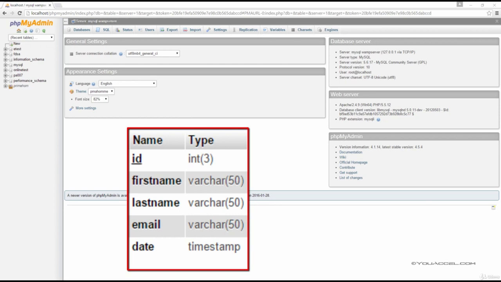Next, we have the first name, last name, and email. All of these are variable character data types, abbreviated to varchar. This means they can hold letters and numbers. We've set the length to a maximum of 50 characters. Lastly, we have the date field. We'll set up this field so it records the date and time the user registered on the system. This is known as a timestamp, and it's done automatically.